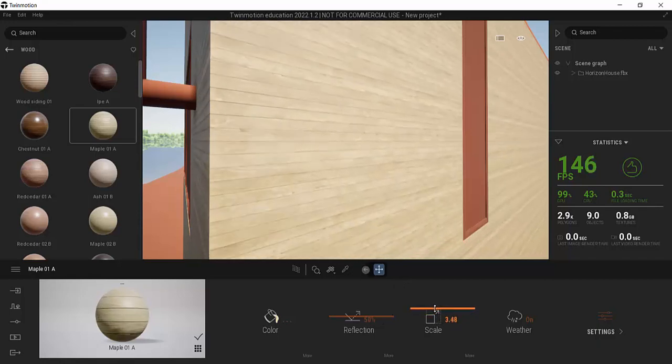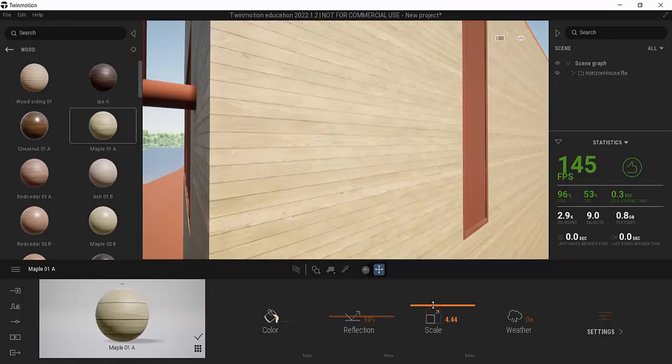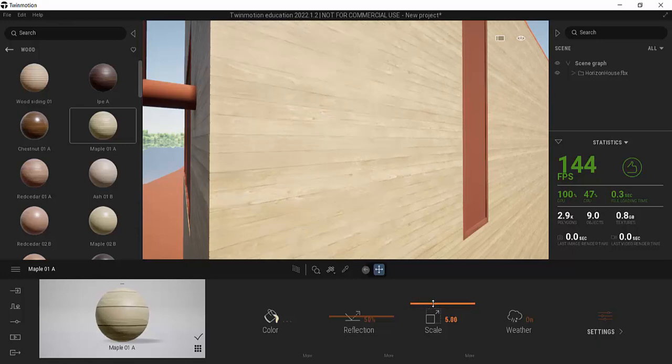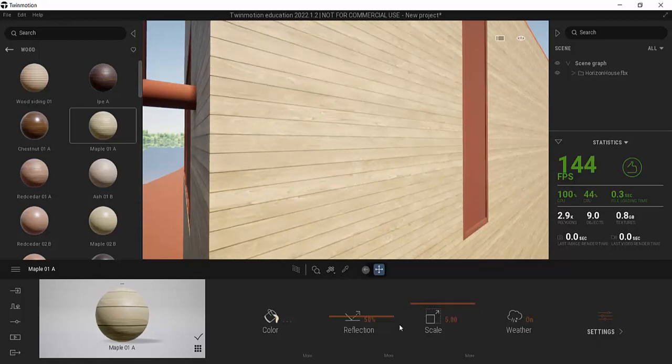So I'm going to scale that up until visually I'm happy with it, which is going to be something like that. I'm set to 5. I'm not going to open your Twinmotion files and see if you were set to 5 or not. But visually I should be able to tell, is that looking about right?